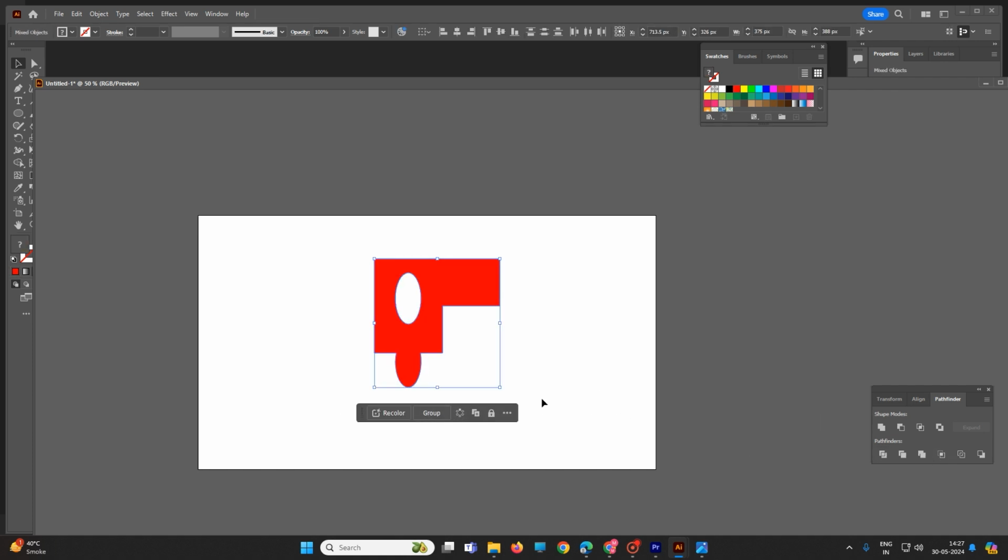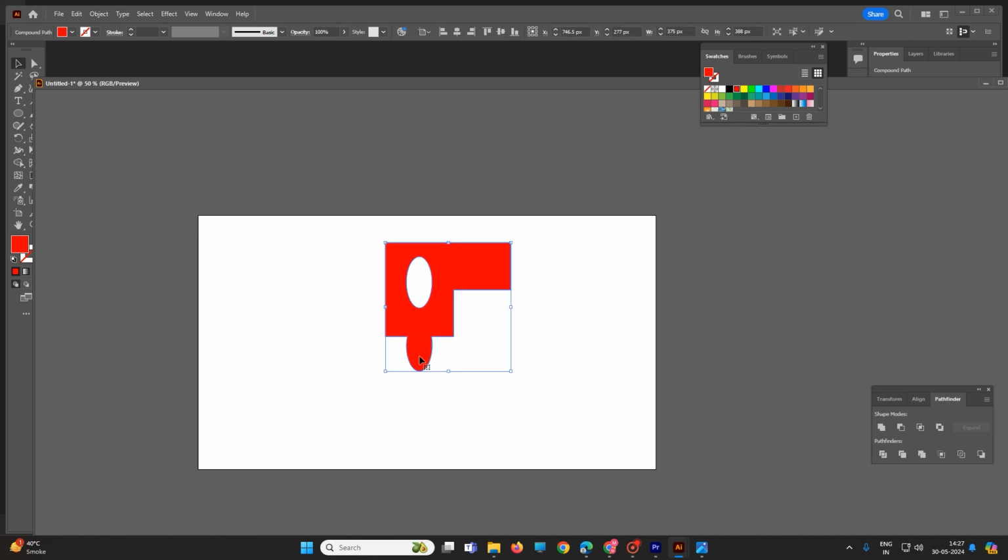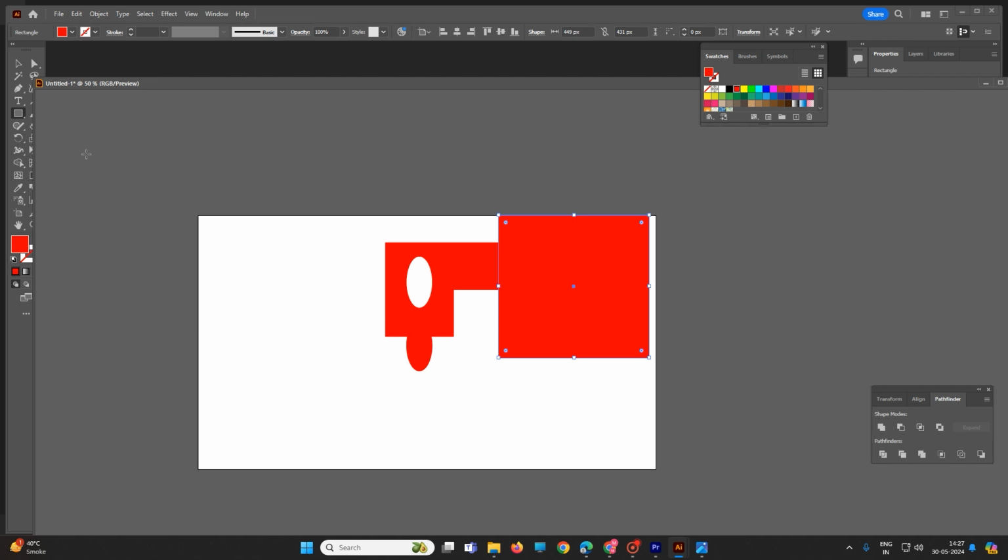And if you ungroup, this merging part will not come out. There is no merging part. Okay. I want to merge another rectangle from over here, and both shapes will be merged.